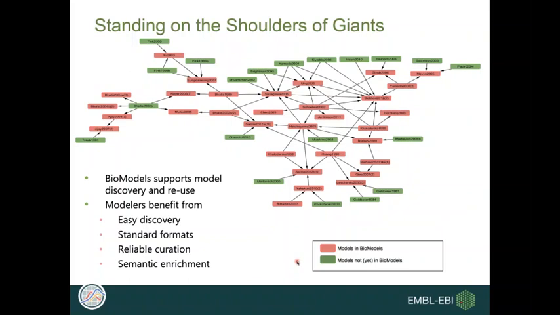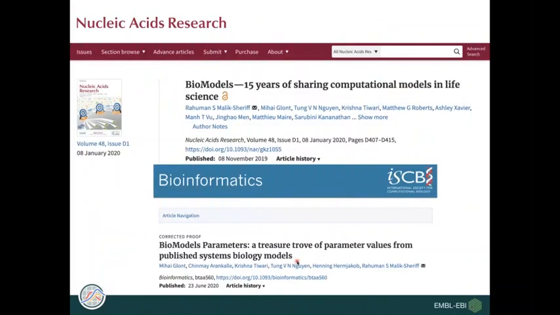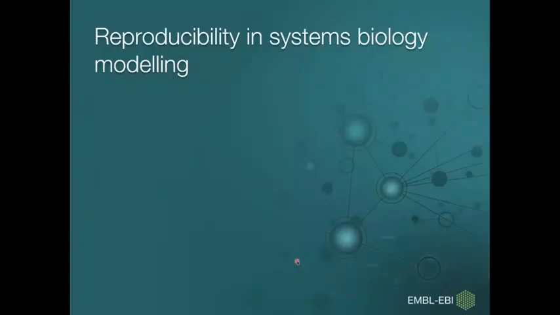And these models are semantically enriched, which means they are well annotated with metadata. We add metadata at different levels. At model level, as I showed you. We also add metadata at the species level, the component level. So to know more about our work on BioModels and BioModels parameters, you can read these two publications which were published earlier this year. Okay, now moving to the important topic, reproducibility in systems biology modeling.